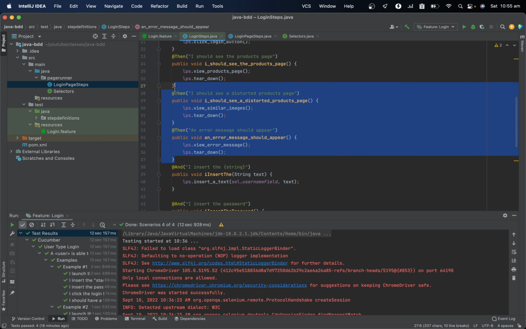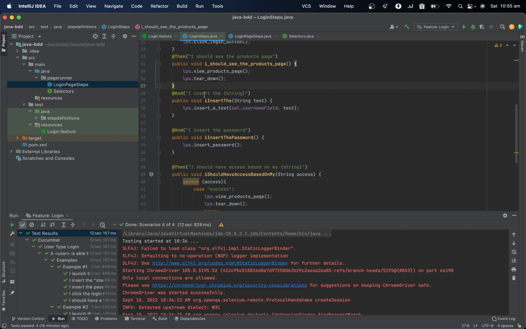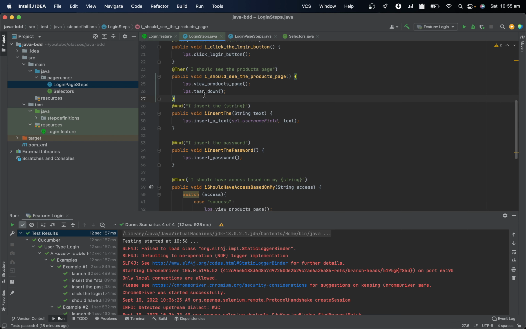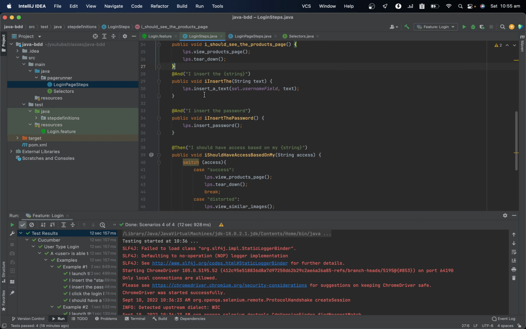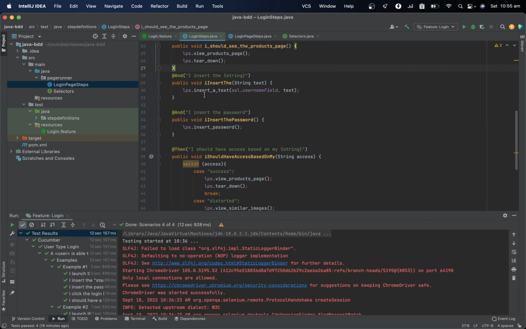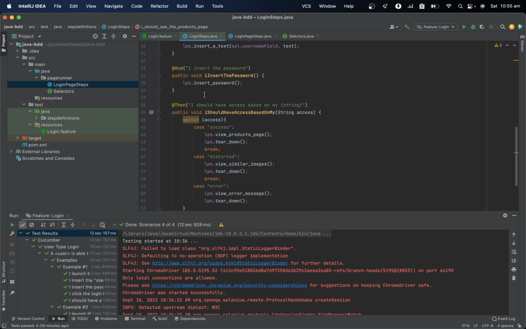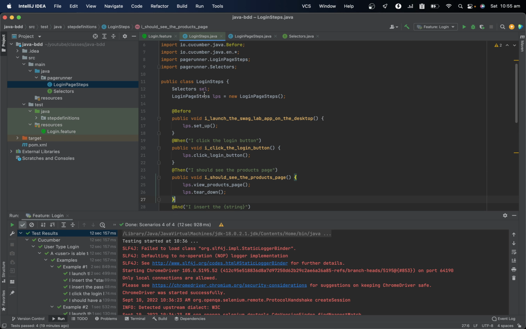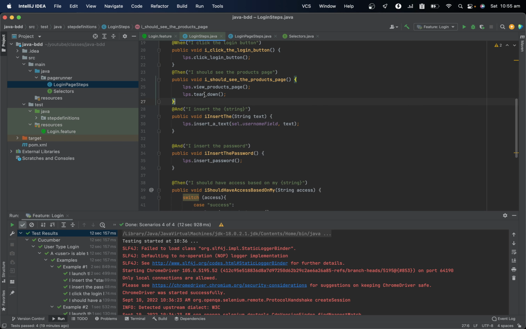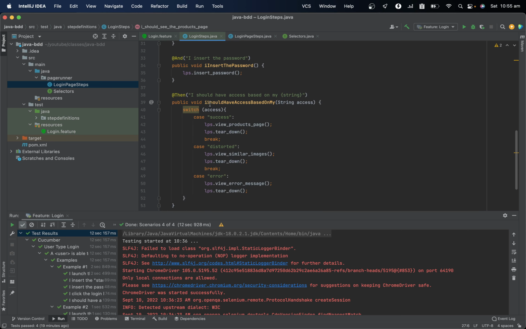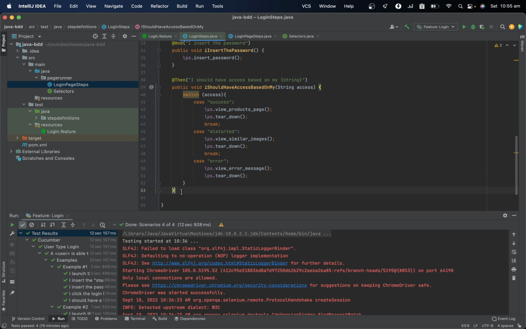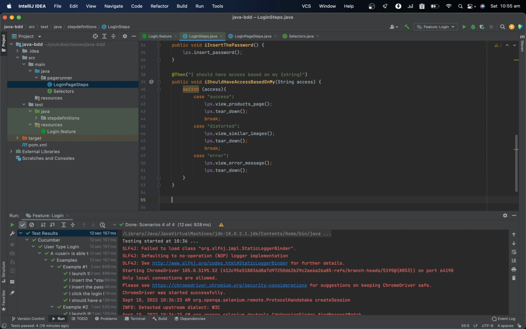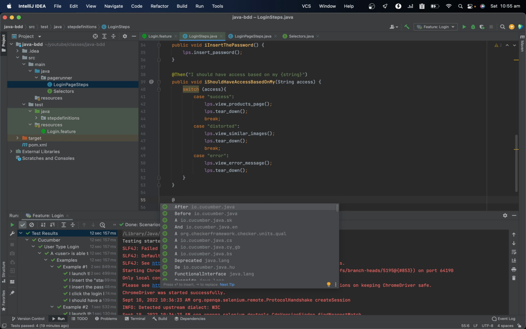Error message and distorted pages, we do not need that. And which one again? Okay, we still need this one. Which one is it that we do not need anymore? So if you do see in this that we have tear down all written, we could have that in just one particular method. We can make that an after method, because that's the last thing you need to do.